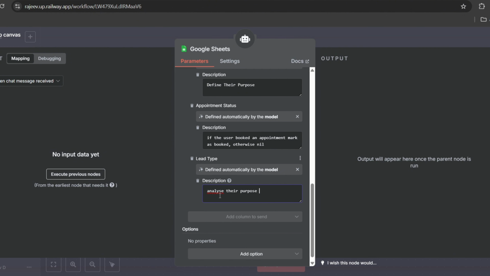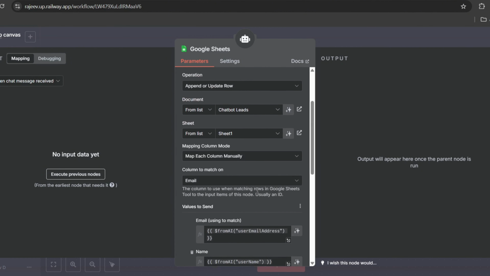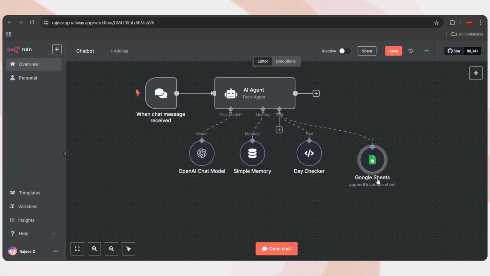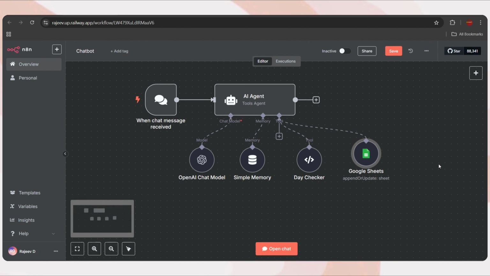Analyze their purpose and classify it as hot or cold lead. This helps us categorize the lead based on how interested or ready the user is. Now that everything is set up, click on Back to Canvas. The next step is to add a node that checks availability on Google Calendar before booking an appointment.